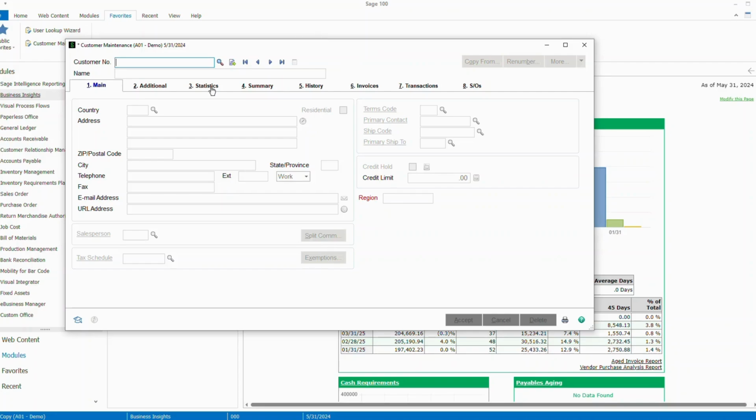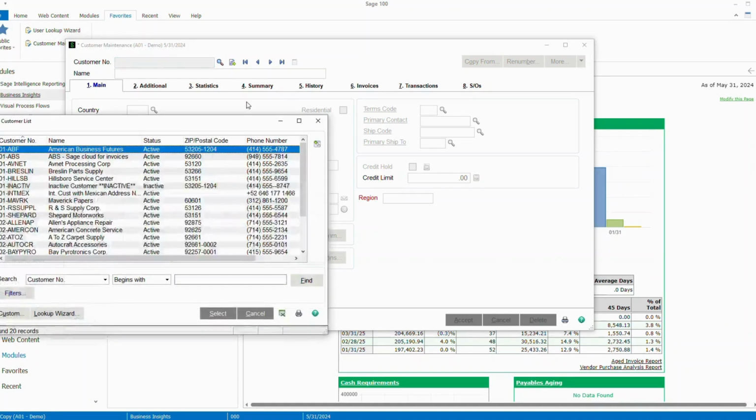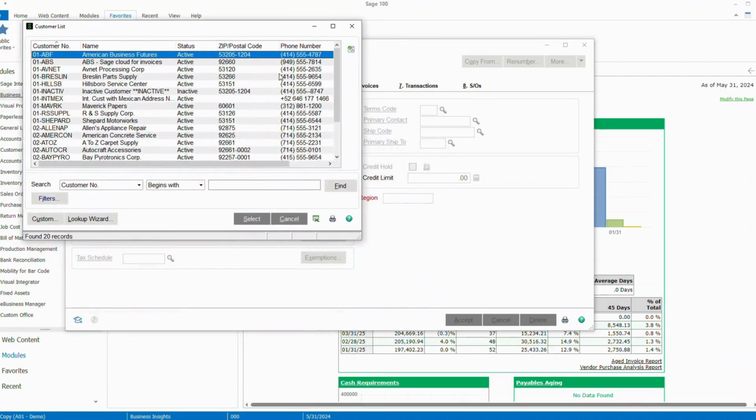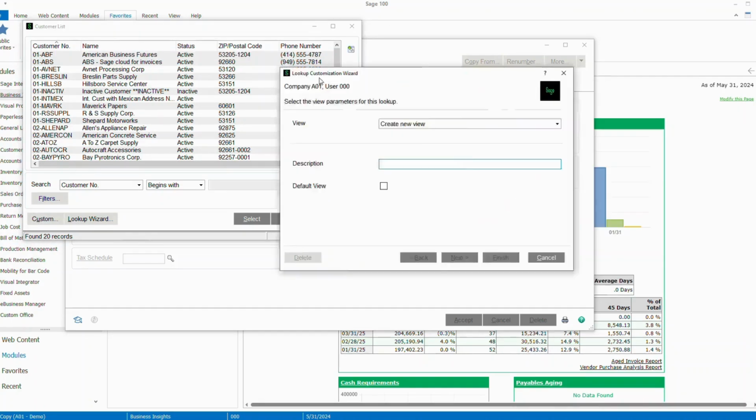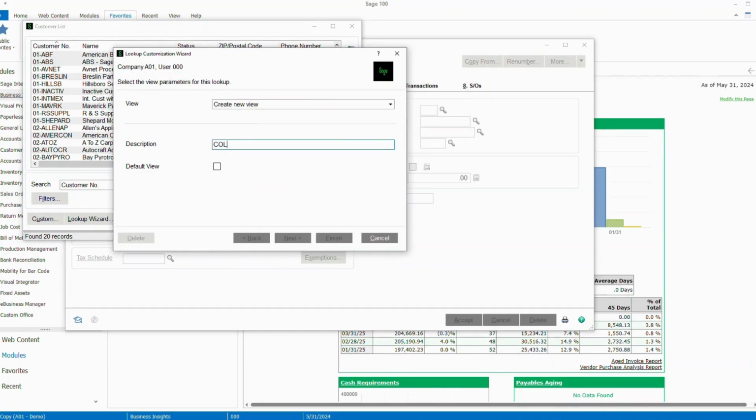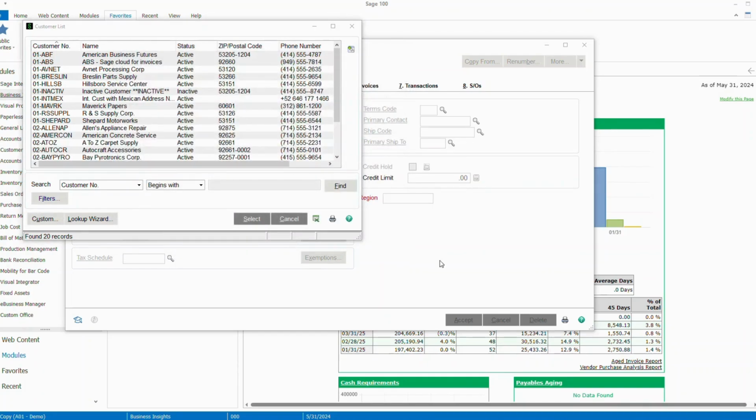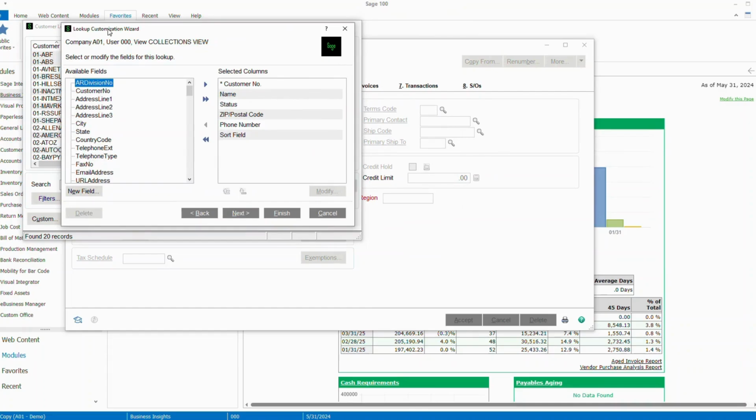The lookup is this little magnifying glass, so we see that all over the place in Sage 100. Here's what the stock lookup looks like. What we're going to do is click the custom button, and we're going to create a collections view. I'm going to choose to make this my default view. And here is the working screen with available fields on the left, selected fields on the right. It starts out with the stock fields.